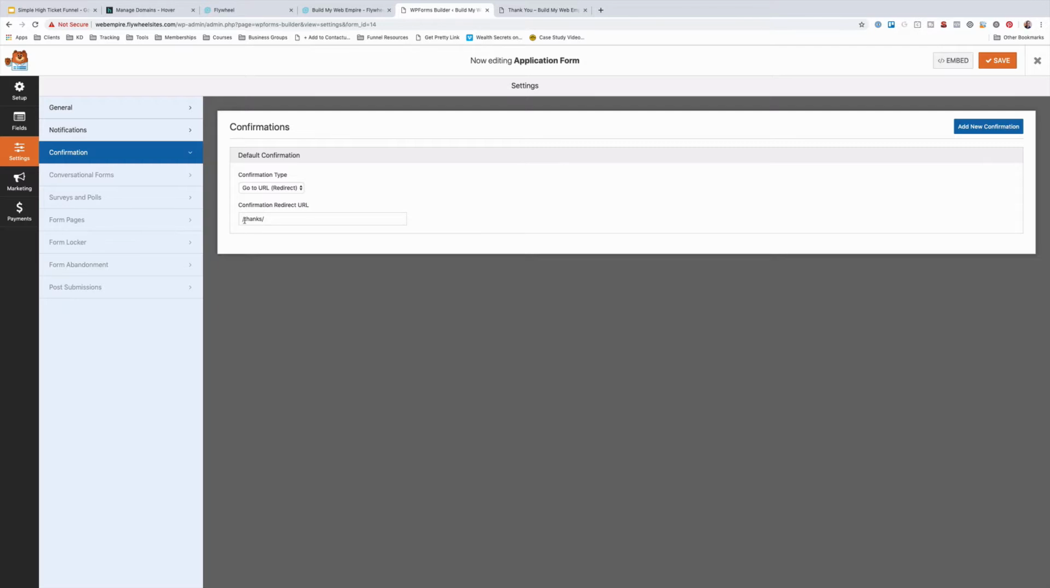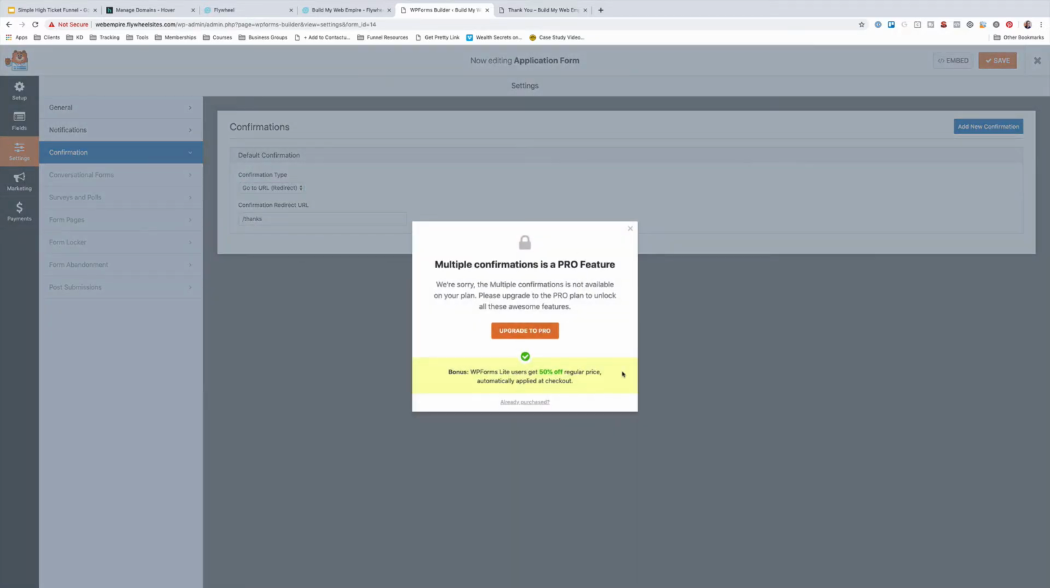So I'm going to leave off the base URL, and I'm just going to put a /, which means start at the beginning, and I'm going to put thanks, and that way we don't have to readjust this. Now, if you want to redirect someone to a URL from this plugin, you need to upgrade. So when you click Add New Confirmation, they're going to ask you to upgrade to Pro, and it looks like you can get 50% off.